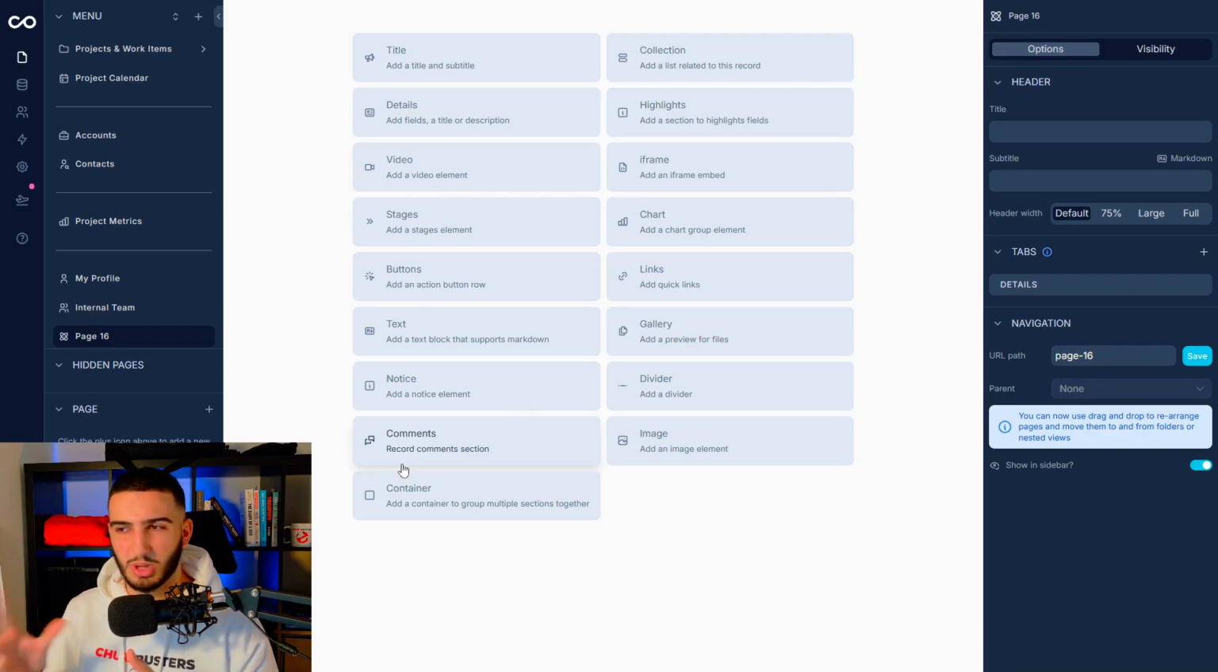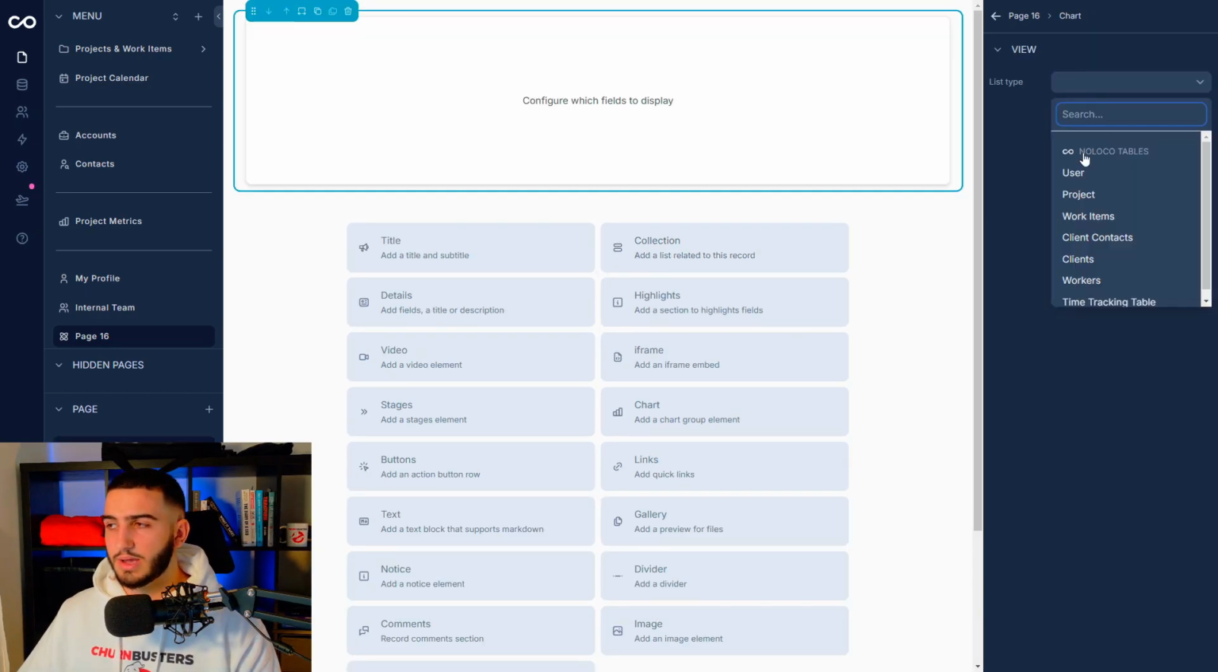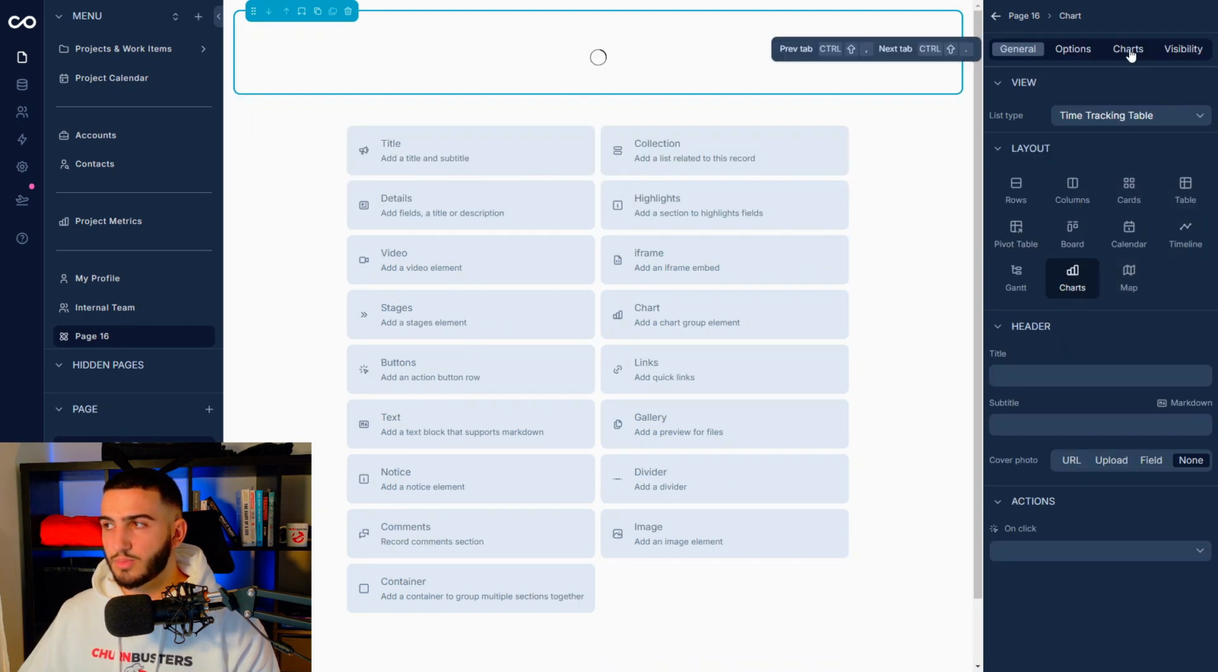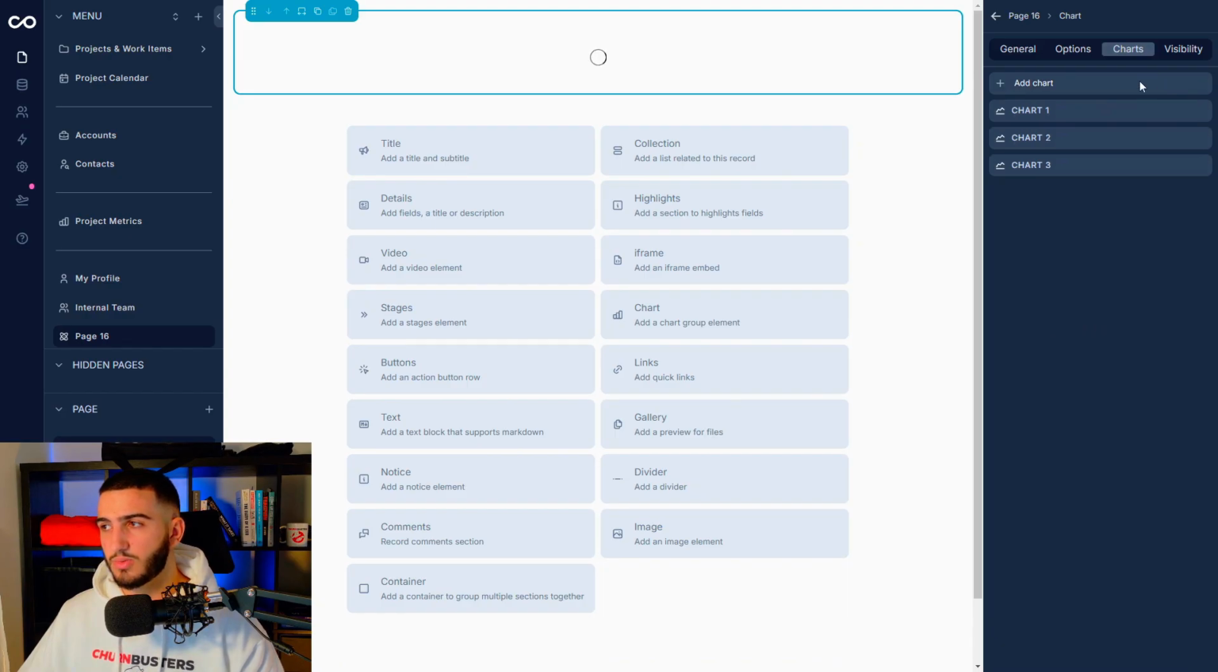I'm just basically going to choose a bunch of different charts. So I'm going to go over to the charts, and for the actual charts, this time it's going to be the time tracking table. I'm going to go with charts. I'm going to just add a bunch of different charts. I'm going to put 1, 2, 3, 4.